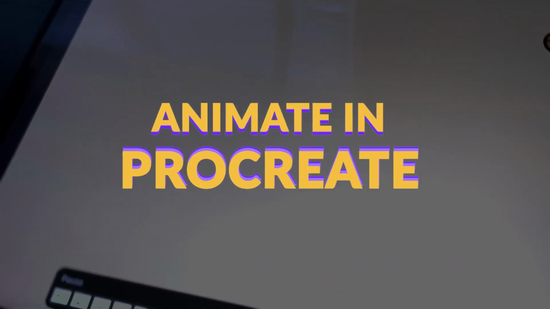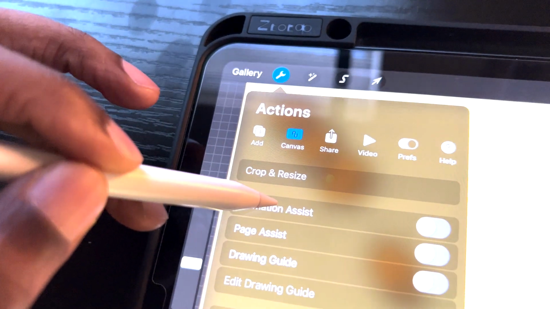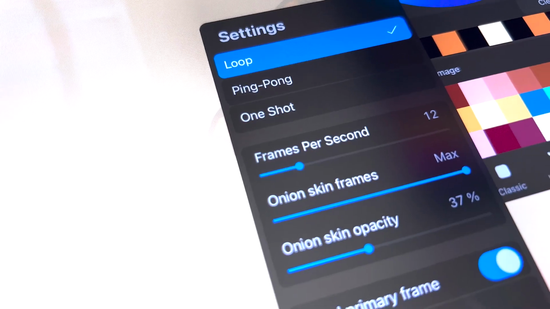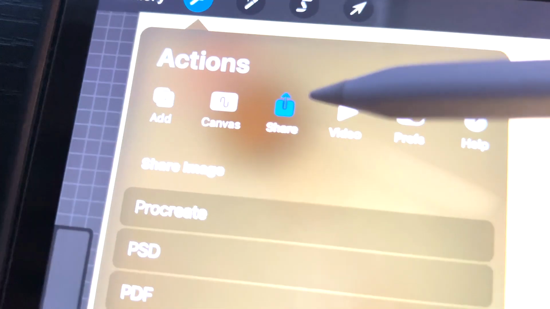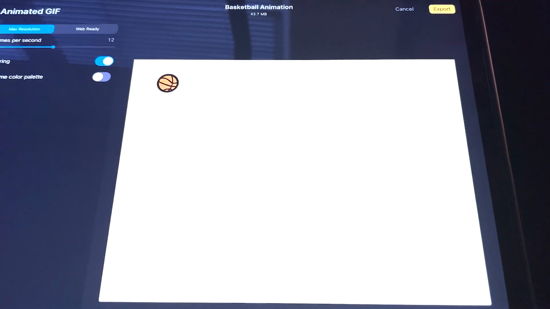In today's video, I'm going to teach you all how to animate in Procreate. We're going to go over a couple of animation principles. Also, I'm going to show you how to use the animation assist tool. And finally, I'm going to show you how to export your animations once you're finished. So if you're ready, let's go.